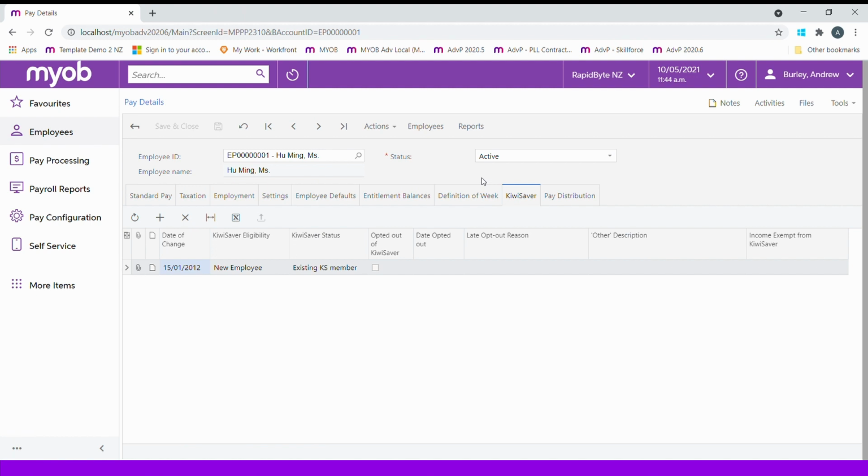Employee details advises IRD of changes, for example, new and departing employees, and employees opting out or voluntary enrolling in KiwiSaver. And employment information advises IRD of key amounts that make up the employee's pay. MYOB Advanced collects the information on the employee pay details screen.